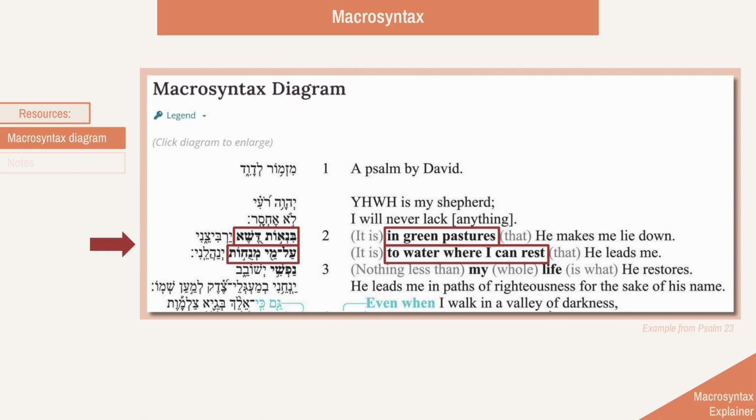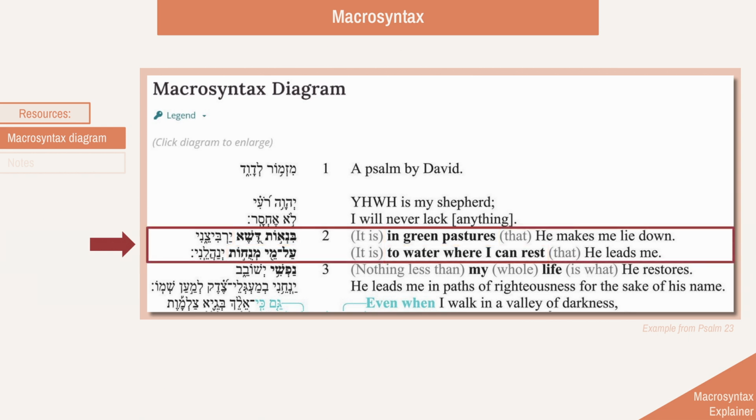But what's new is where he makes me lie down. Not in the desert sand or rocks, but it is in green pastures that he makes me lie down. It is to water where I can rest that he leads me.